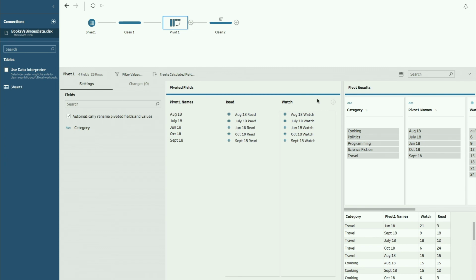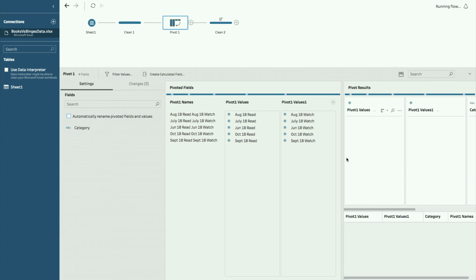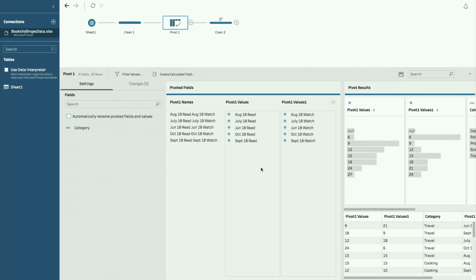For the coordinated pivot, does the naming convention of the columns matter? It just seems like they're all August 18 matches August 18 matches August 18. I guess, what do you mean?